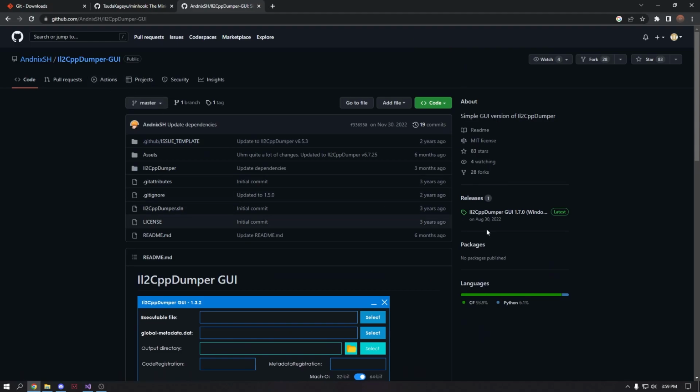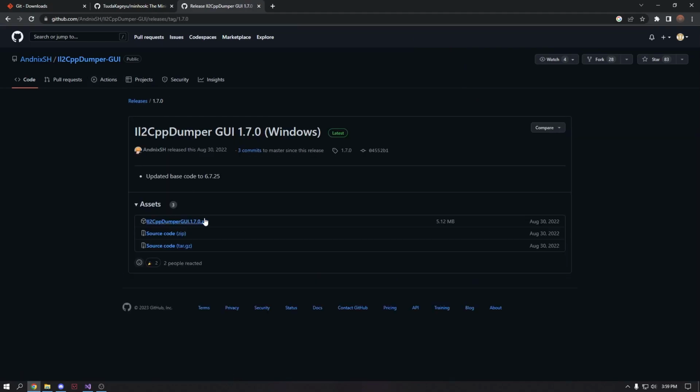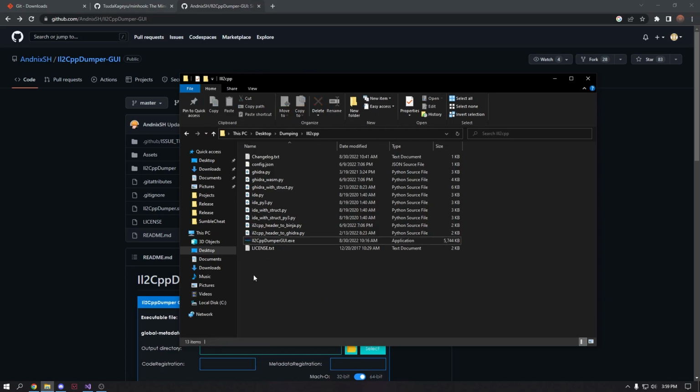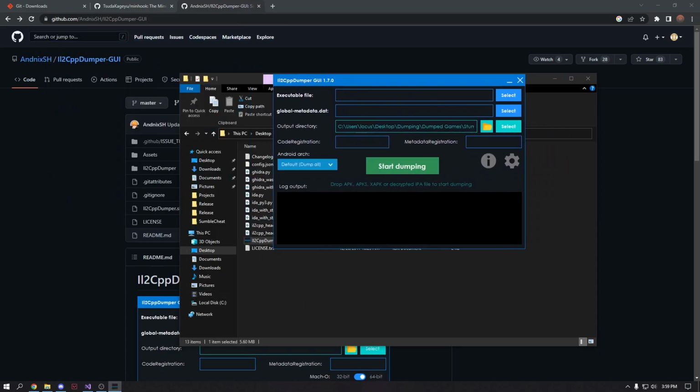This is also in the description. Just go to this release and download this one. I already have it open right here. Once it's downloaded, just go ahead and open it. As an example, I'm going to be doing a Stumble Guys emote unlocker.